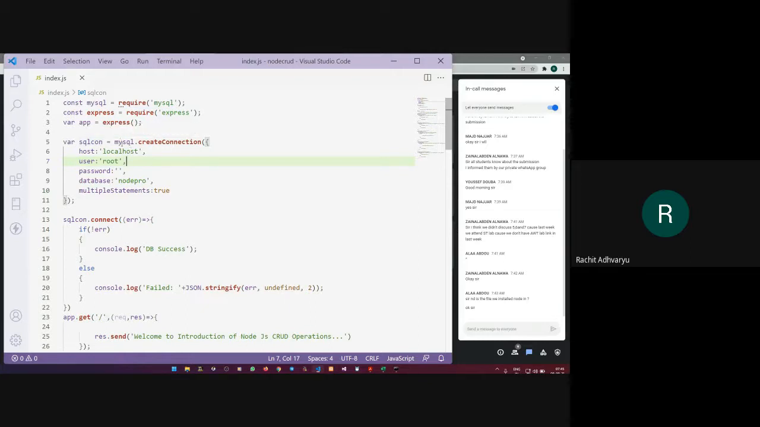I'm using the MySQL createConnection method where I'm saying my host will be localhost, the user of my localhost will be root, there will be no password, and the database that I'm going to access is Node Pro. So I should have a Node Pro database in my localhost phpMyAdmin. This is compulsory.